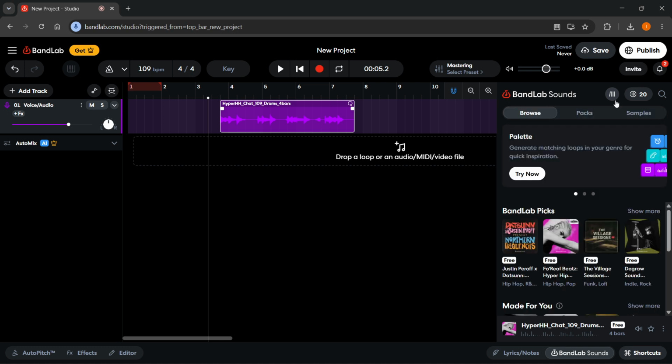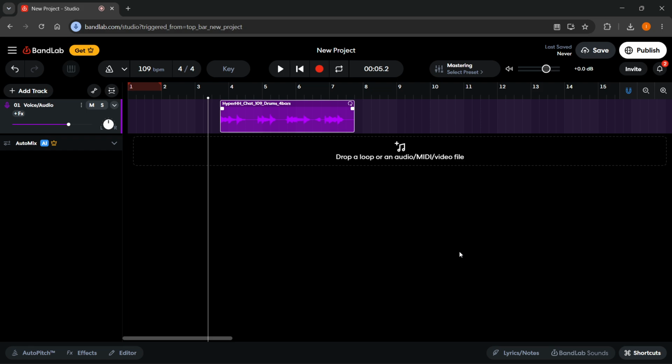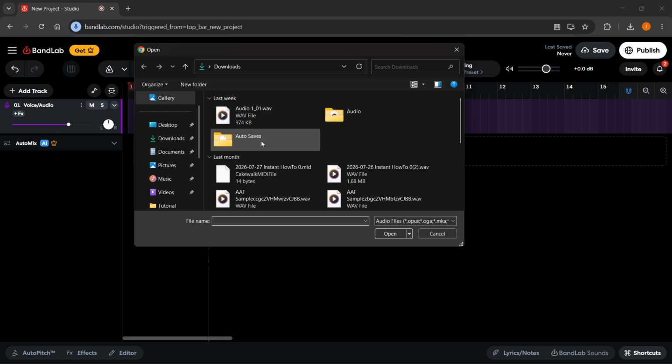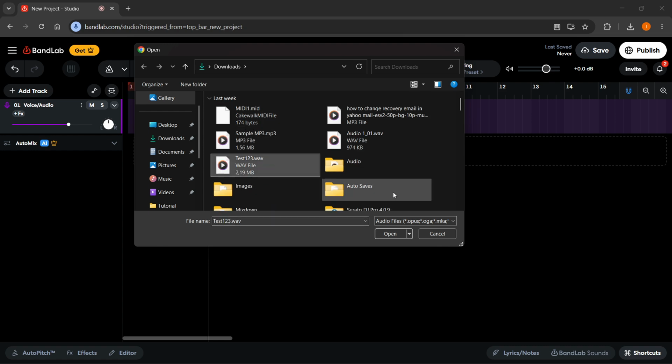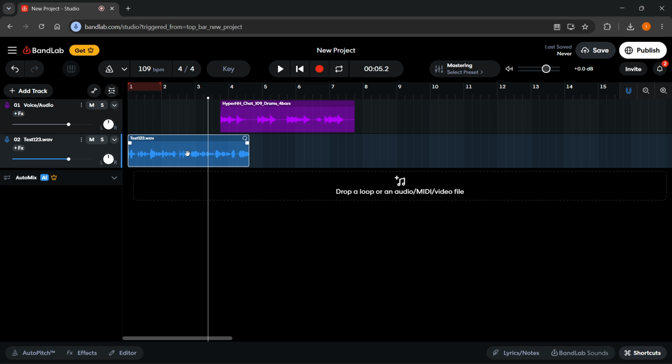But then of course, if you want to add your own sounds, that's also very possible. The simplest way would be to simply drag and drop an audio file. So we can either click on over here where it says drop over here. You can click on a sound and then click on open, and it's going to get added like this. Or you could simply drag and drop it in here from your files like this. There we go, and here you have added your sounds as well, okay? So those are the simplest ways to add BandLab sounds.